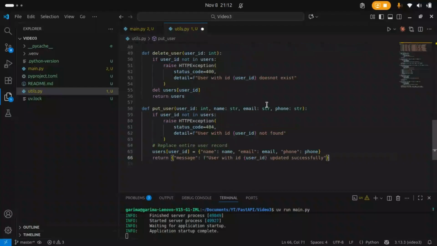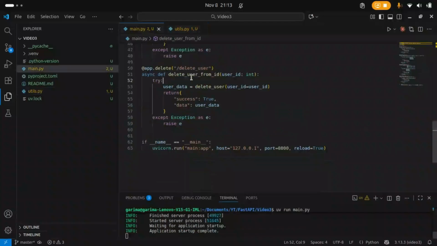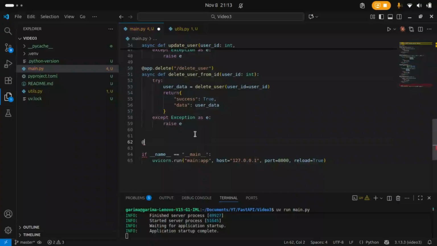For the put request, I have made the put user method ready and have just pasted it here. What happens is, first of all, it will search for the user ID in users. If the user ID does not exist, then an HTTP exception will be raised, which will say that user with this ID not found. But if the user exists, then the name, email, and phone number will be updated for that user. I didn't want to return a message; I just want to return the user's data. And in the API, we will perform the similar steps.